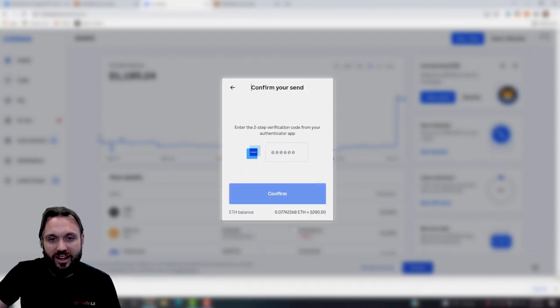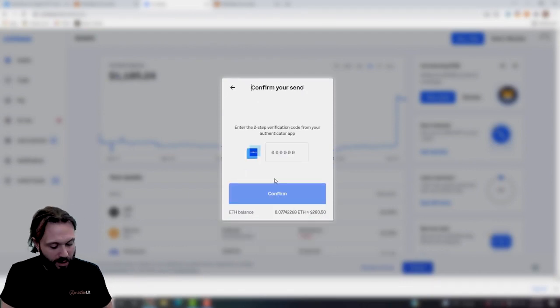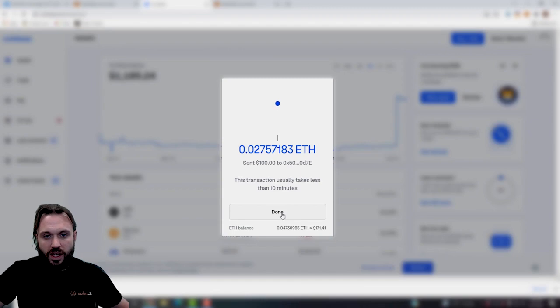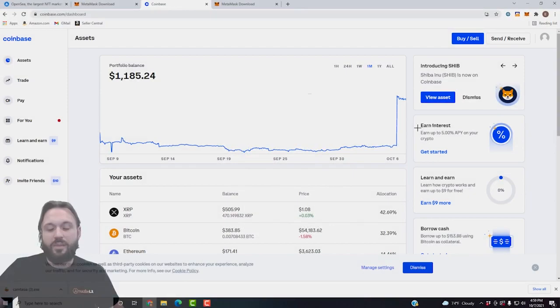So we're going to click send now, bust out my authenticator app, see what that code is. Let's do this. So we got the code. I click confirm, and now it is done. It will take about 10 minutes to be transferred.